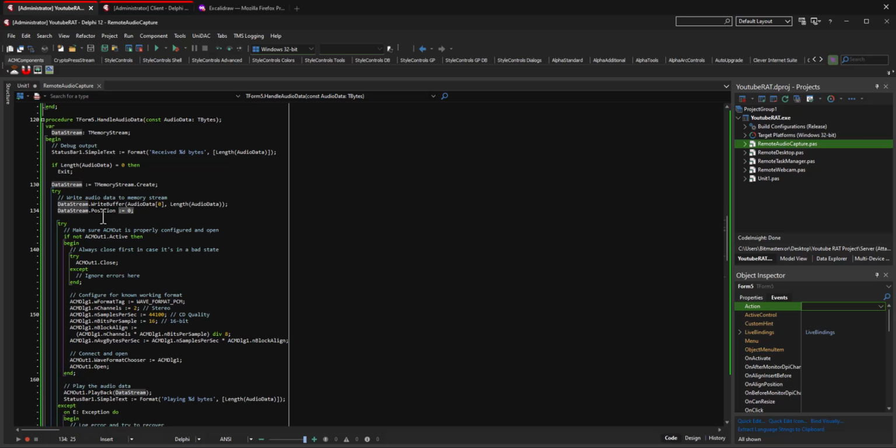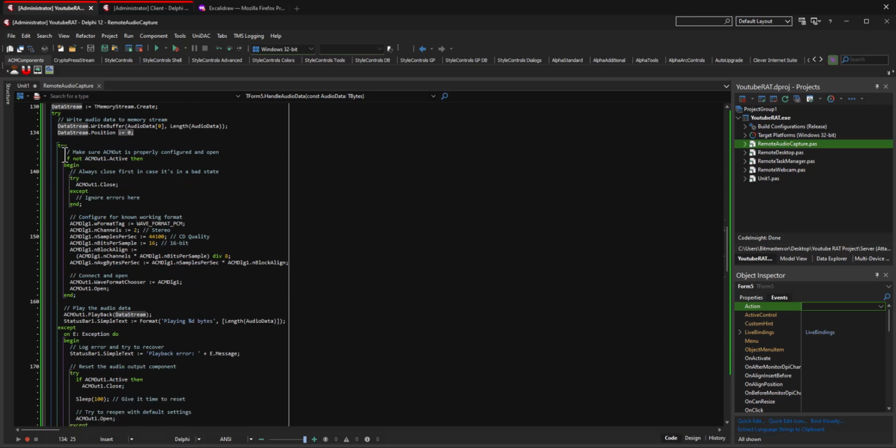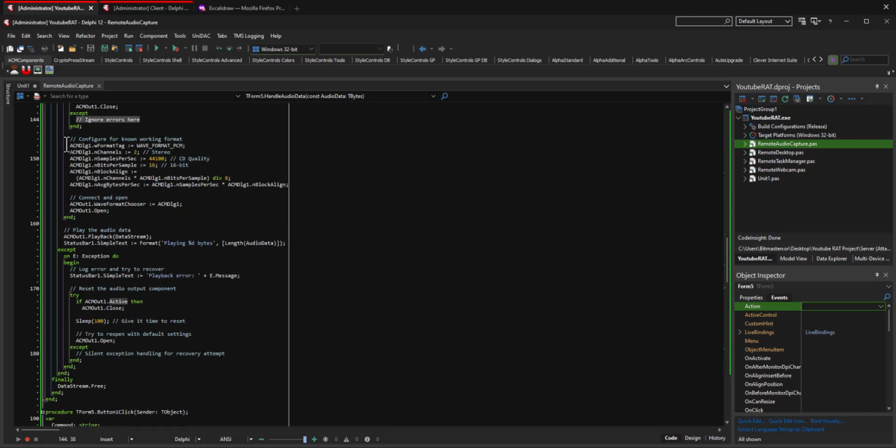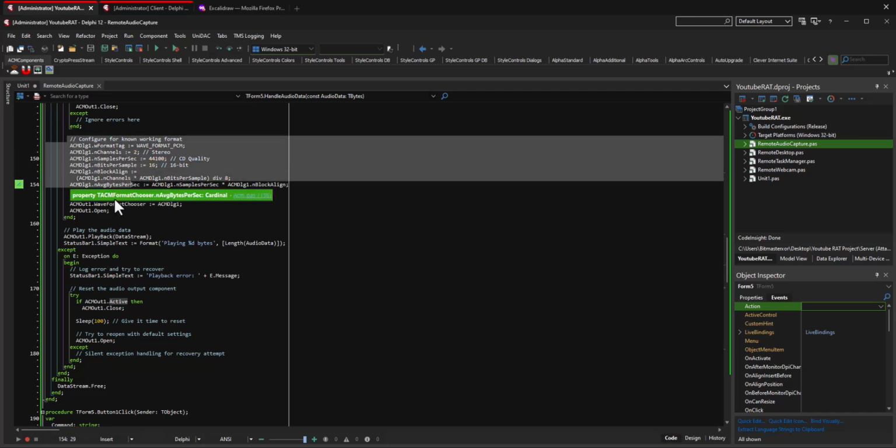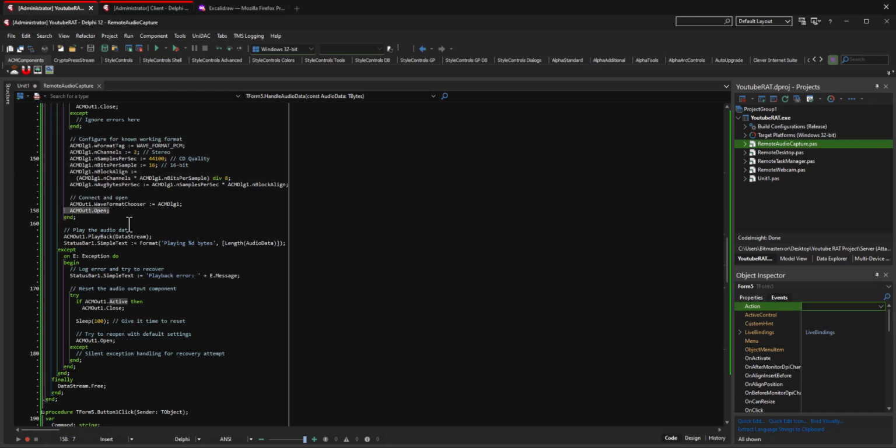So now we're going to say, if not ACM1 active, then we're going to have to tell it to always close in case it's in a bad state, right? So we're going to say ACMOut1.Close. We're going to ignore any errors. We're not going to show anything. Then we're going to make sure that we've set our format, and then we are going to open it, right?